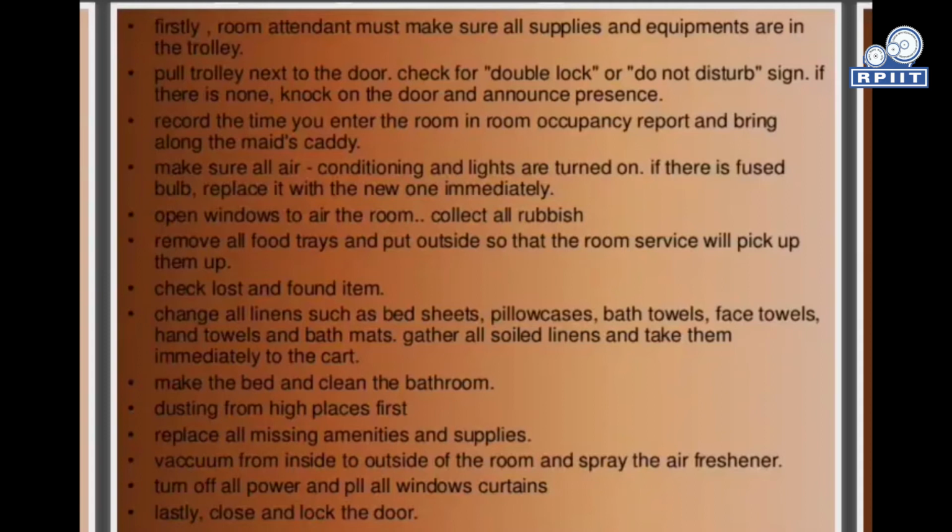Vacuum from inside to outside the room and spray the air freshener. Turn off all the power and fill all window curtains. Lastly, close and lock the door.